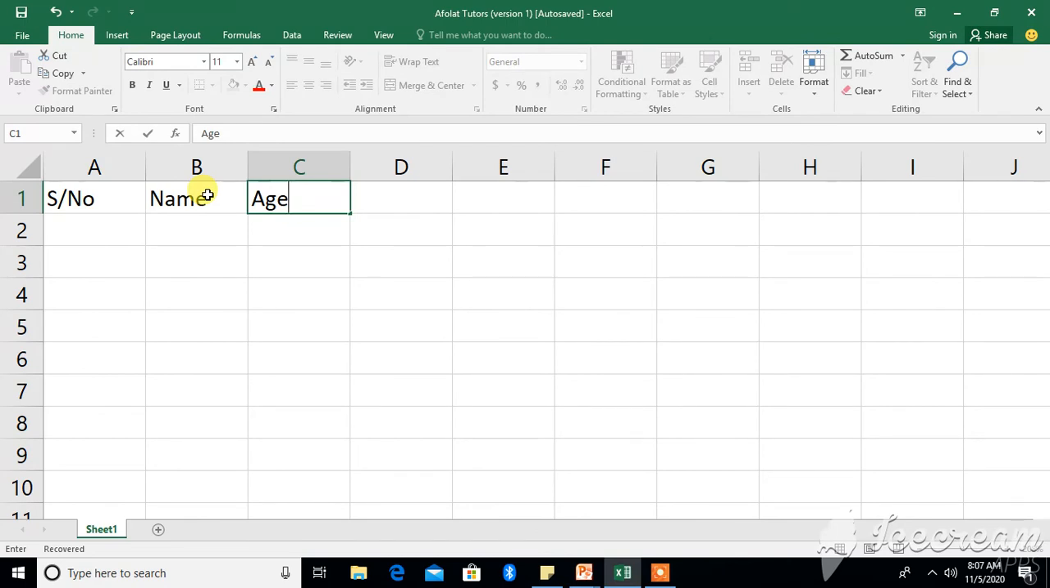Is that okay? Now, let's assume I want to edit a particular cell. To edit a particular cell, I'll come to the cell, click, then I'll come to the formula bar, then you click, then you can type whatever you want to type on the cell. For instance, I want to change cell name, I want to change it to address. So this is A, this is name, this is age.